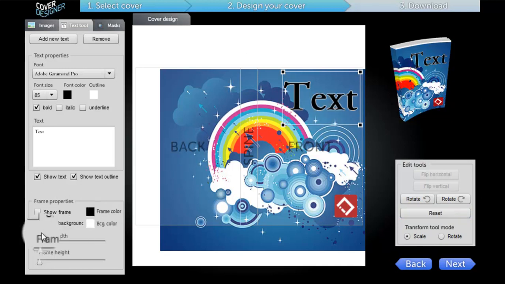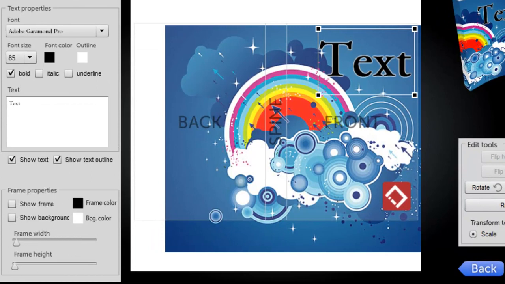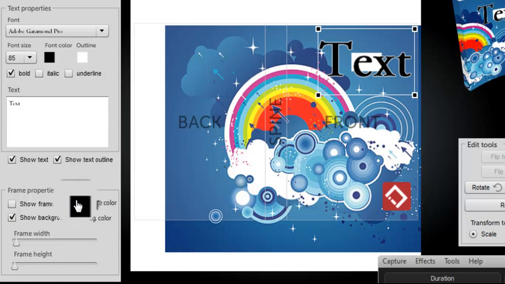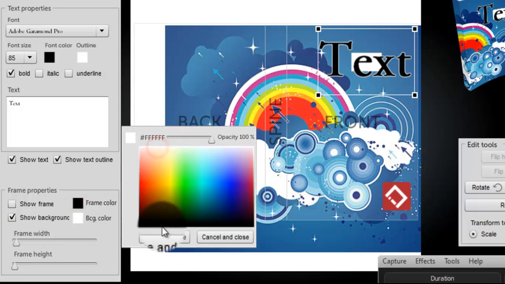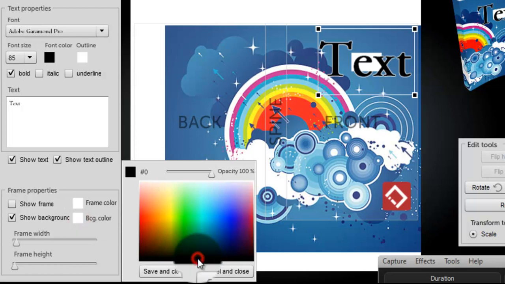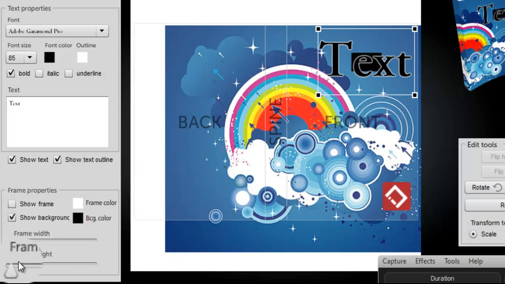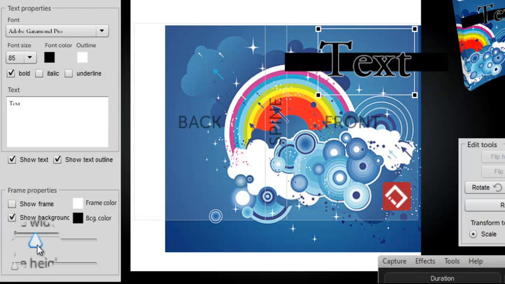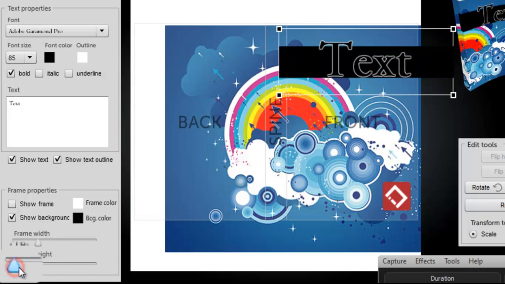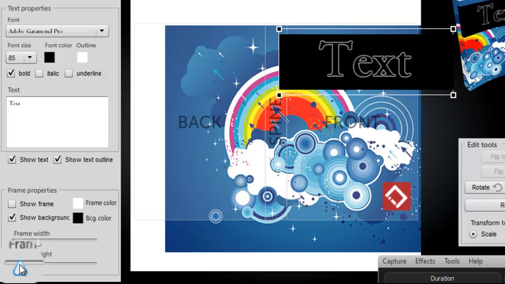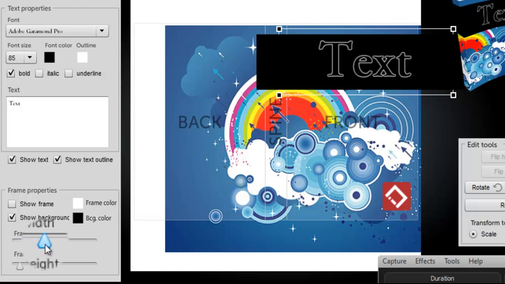The next thing we're going to do is utilize this frame properties section down here. This allows you to put a background behind the text. So if you click on Show Background, it's going to show up. You can see a little white square right here. We're going to set the frame color to white. We're going to set the background color to black. And then down here, you have frame width and frame height. That's where we're going to adjust the size. Right about there, looks good.